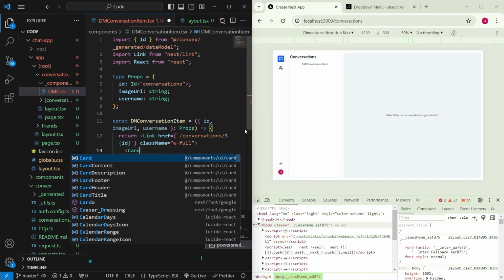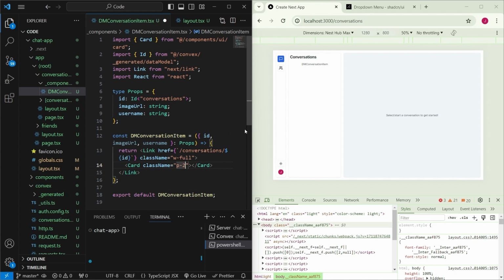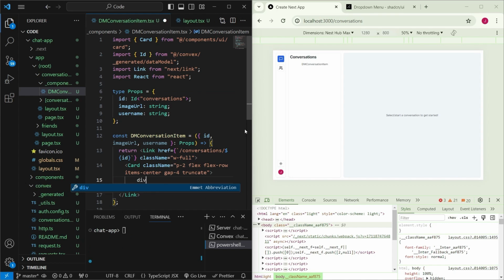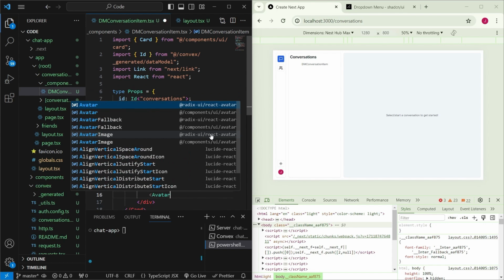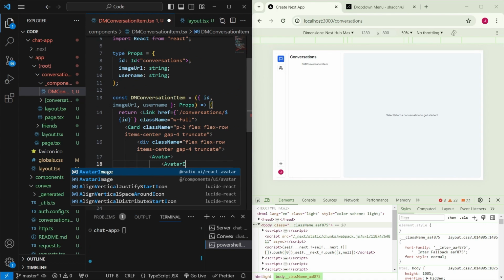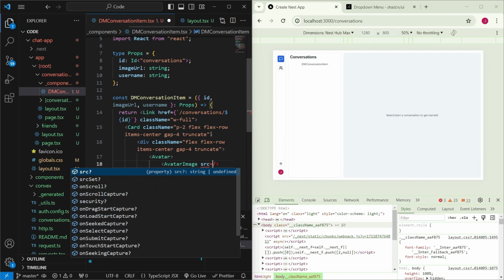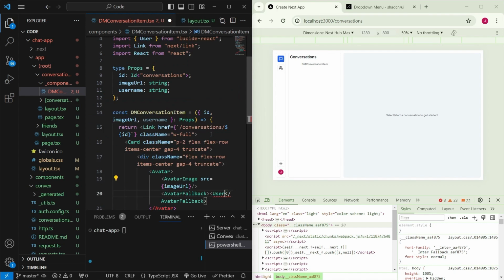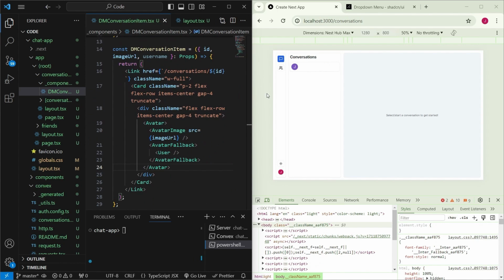Inside here, we will have a Card, className p-2, flex-row, items-center, gap-4, and truncate. Then we'll have a div inside here, which will have a className of flex-row, items-center, gap-4, and truncate as well. Inside, we will render the Avatar. The AvatarImage will be the first child, and src will be equal to imageURL from our props. Then we will have AvatarFallback, and inside here we'll just render the User icon from Lucide. And we can see we already have a conversation rendered over here.